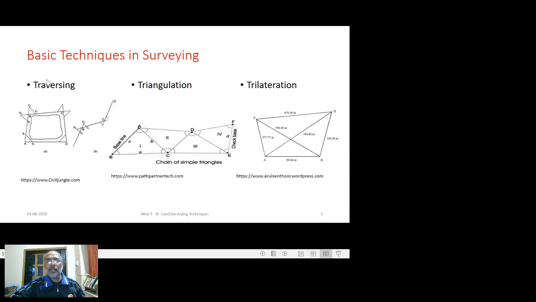So in the last lecture, we simply got introduced with basic techniques in surveying in the form of traversing, triangulation and trilateration. So here, as I said, we'll be discussing traversing.